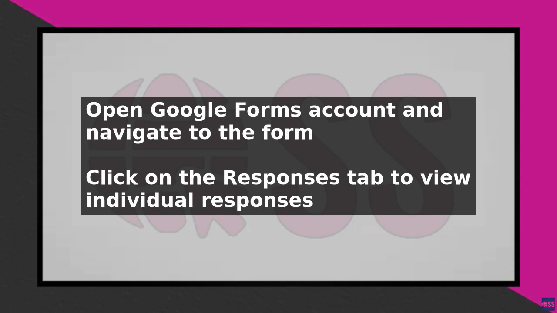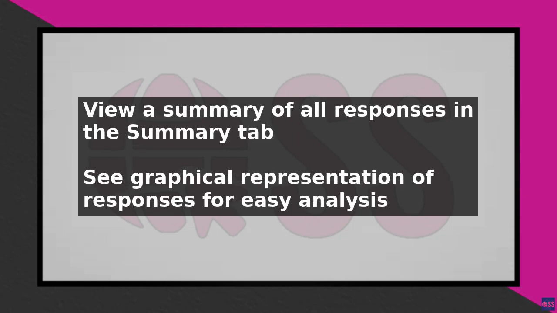Click on the Responses tab. If you have not yet collected any responses, this tab will be empty. Once you have collected responses, you can view them in the Responses tab. Here, you can see each individual response, and you can also view a summary of all responses.